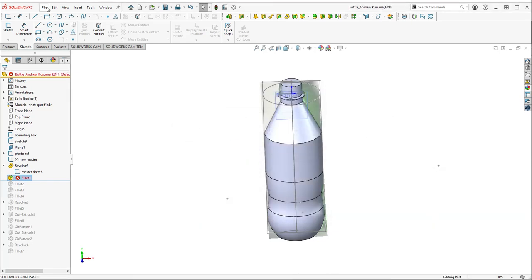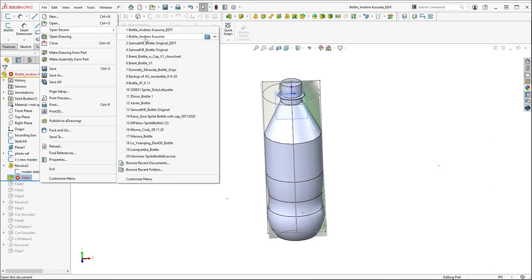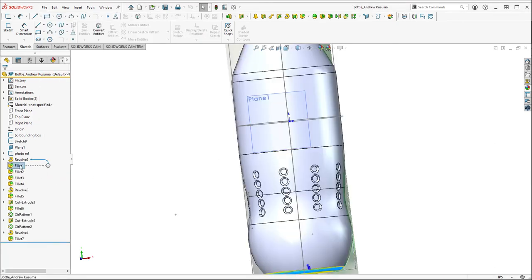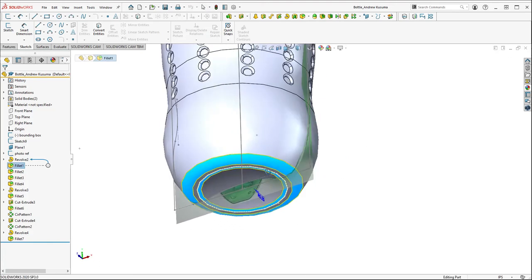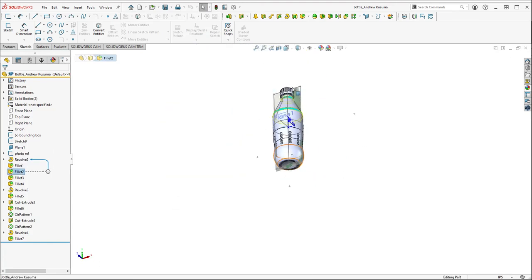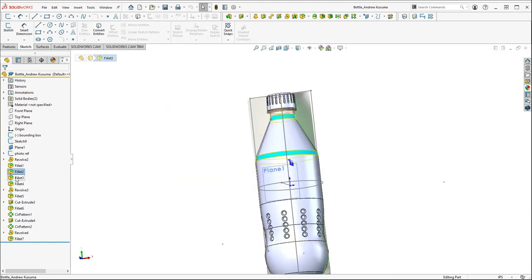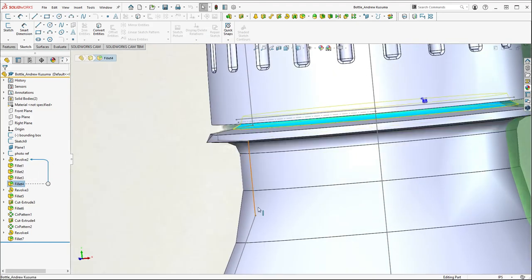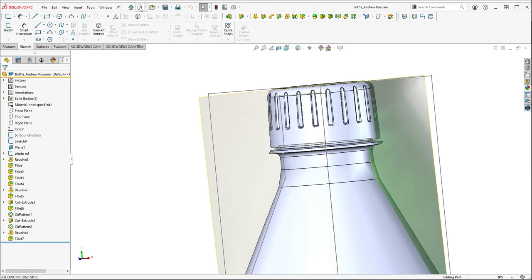It's saying there's errors, but save it anyway. And now what I can do is open the original bottle and look to see where these fillets are. Okay, so I see the first fillet was at the bottom. The next one is at the shoulder and neck. The next one is around the transfer bead ring. So that's where all those fillets are.